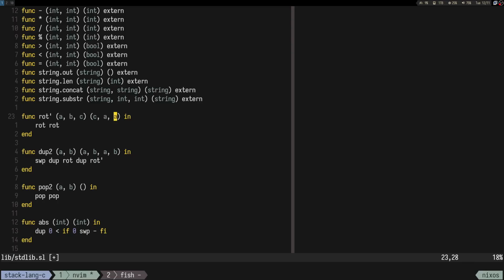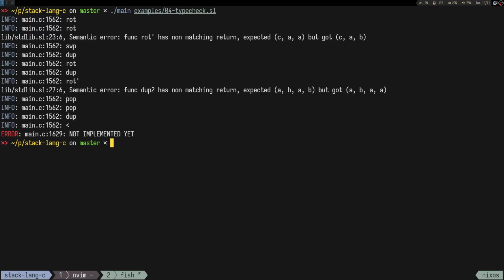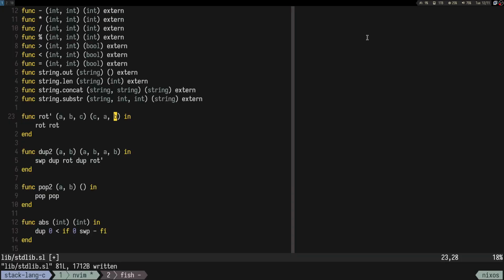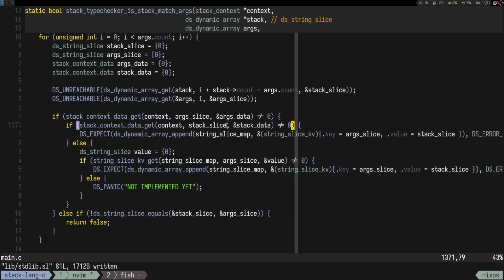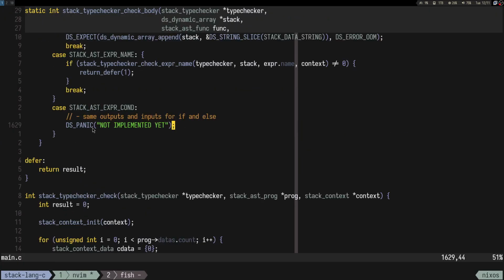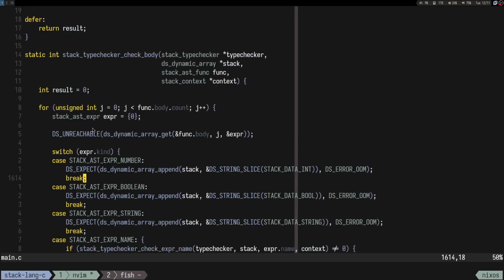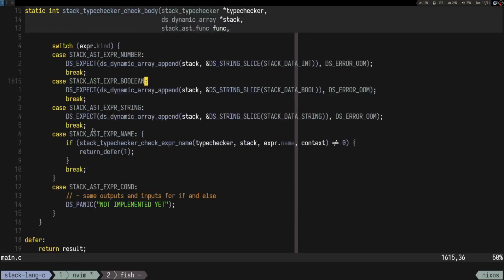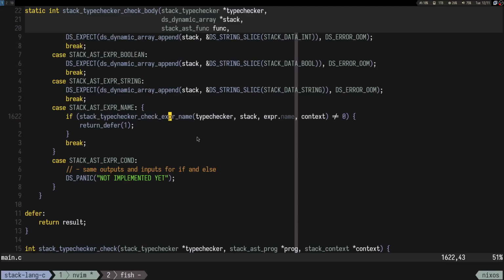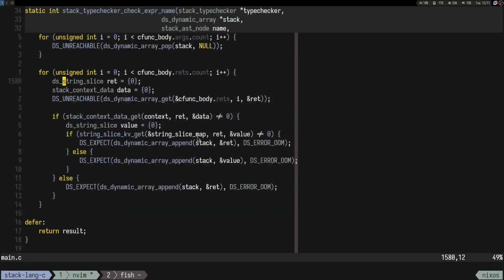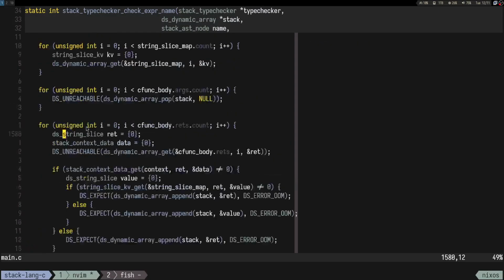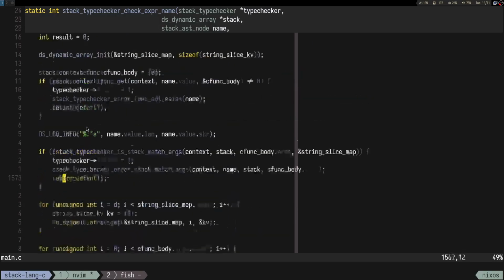But it matters for the output. So if I put here an A, is it gonna fail? Yeah, it's gonna fail because it's gonna say function rot prime has non-matching return. Expected CAA but got CAB. Yo, it's actually working. And then 1629. Same. Oh, so for if statements, I don't do something. Okay, it makes sense, but it looks like we are actually type checking stuff in this expression.